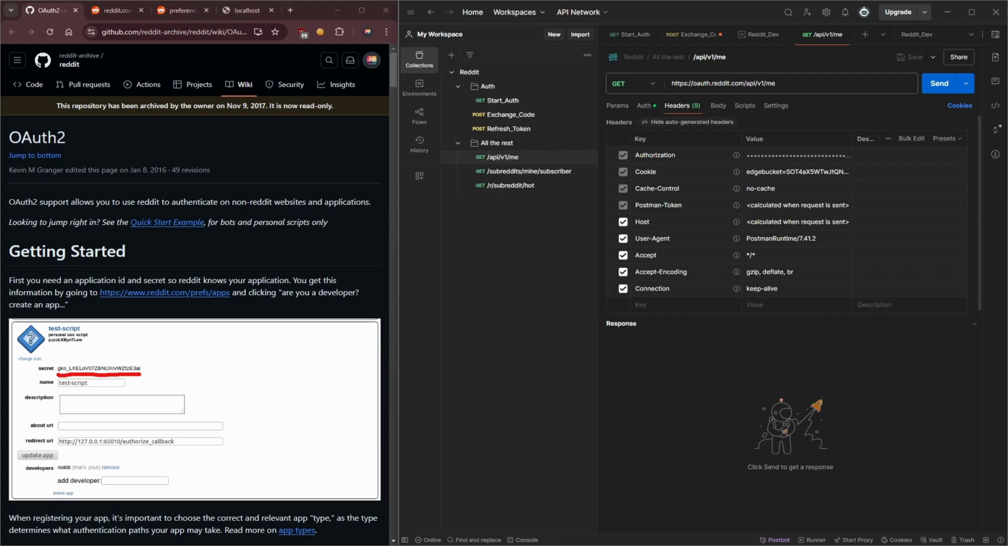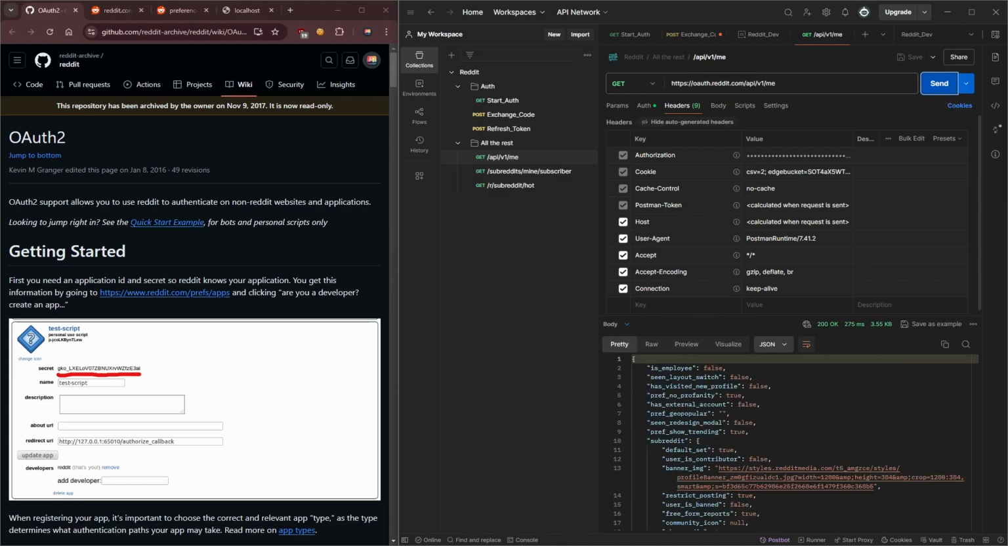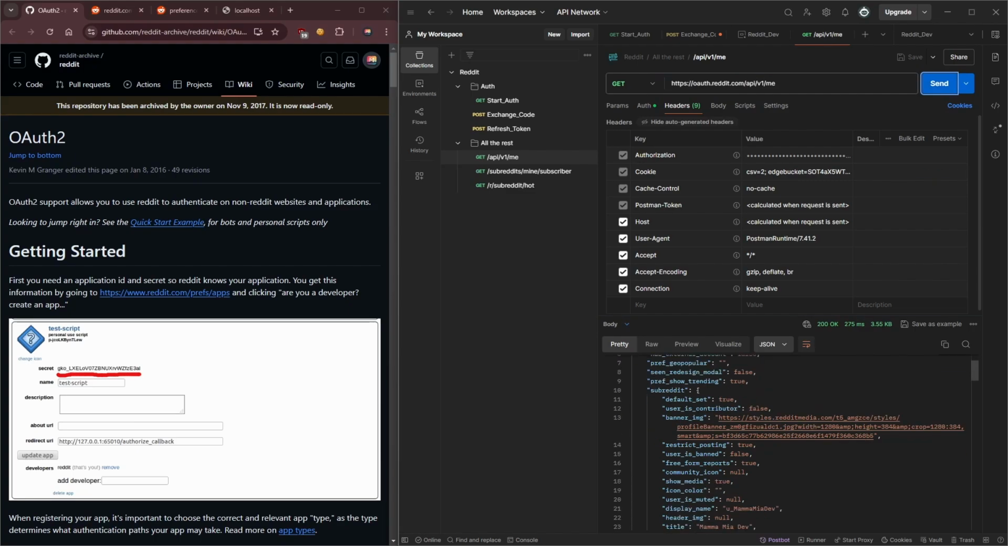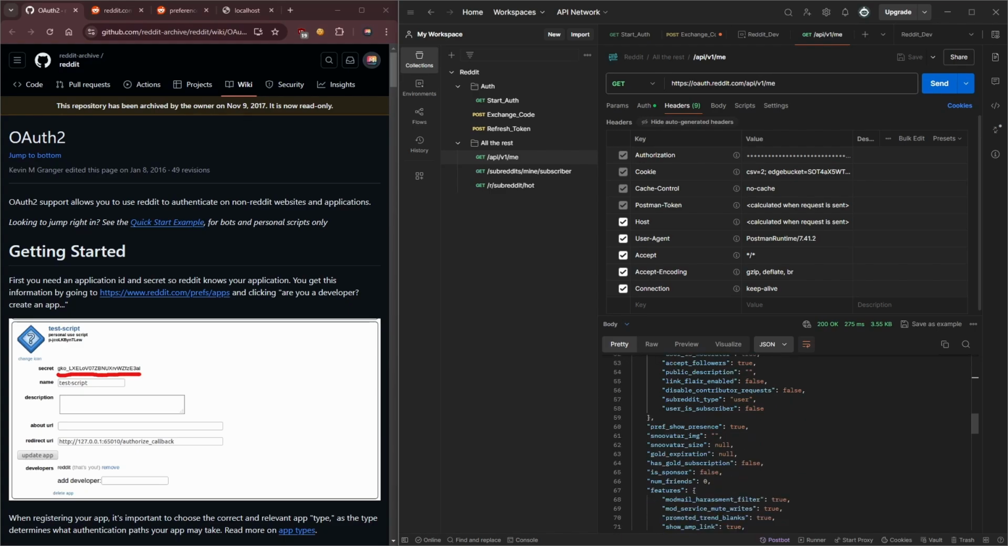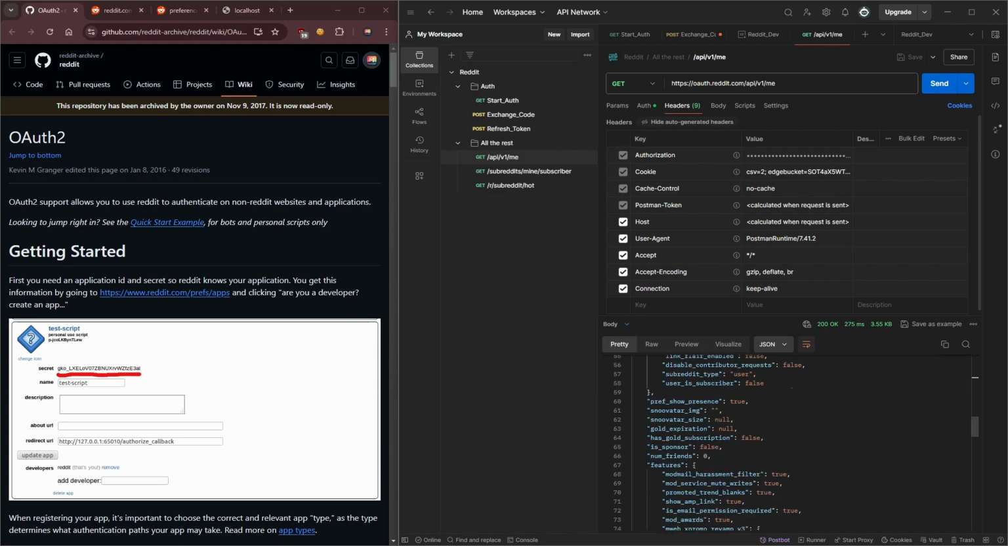Just don't forget that you need to call a different URL at this point, which is oauth.reddit.com/api/v1/me. Just hit send, and we should get back a JSON with all the information about my Reddit profile. Nothing secret should be disclosed at this point, but I will check it out after this.